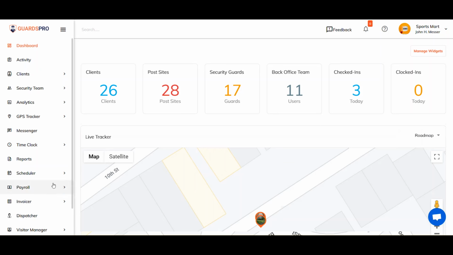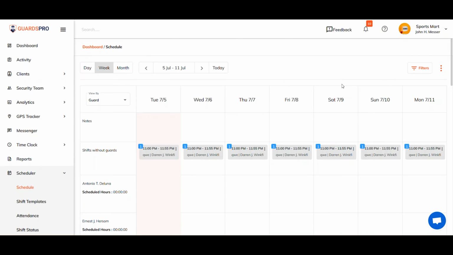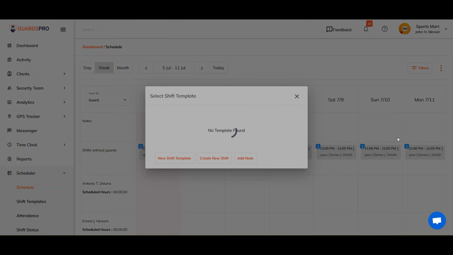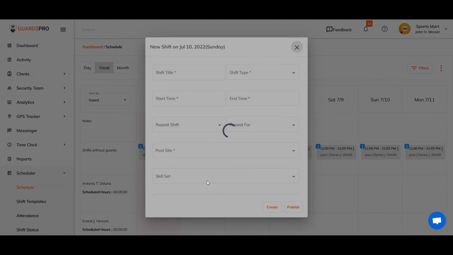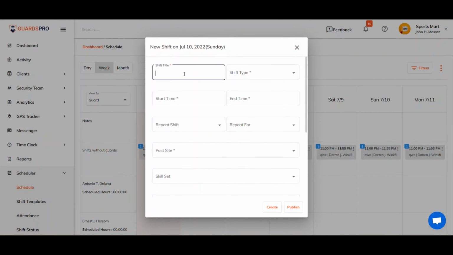Click on the Scheduler tab on the main menu and select Schedule from the drop-down. Next, click on the date for which the shift has to be scheduled. On the screen that pops up, you can select one of the existing shifts or create a new shift template that can be used for creating similar shifts in the future. Alternatively, you can also simply click on the Create New Shift button to create a new shift.